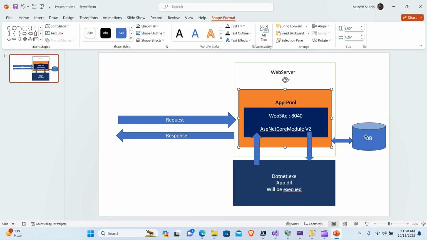The IIS becomes a user of the database. So the database has to impersonate, or has to understand that yes, this is the pool from where the request is coming. Only then is the database going to entertain that request. So that's what that error is over here.